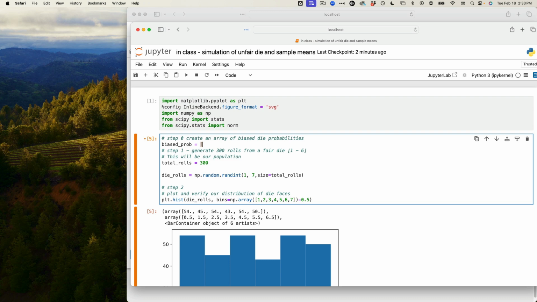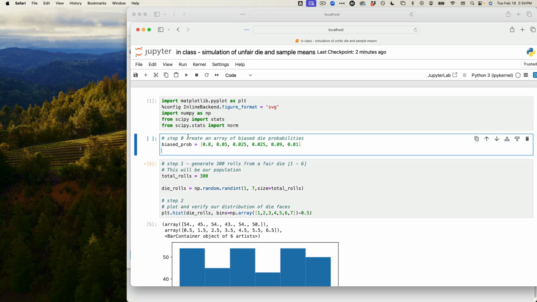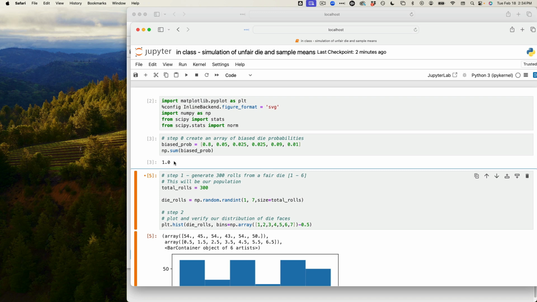For face 1, we're going to assign an 80% probability. For face 2, we're going to assign 5%, let's say, and then 2.5%, 2.5%, and then 0.9, and then 0.01. Now, these biased probabilities, you need to make sure that they sum up to 1. There you go. So you make sure that the probability rules are satisfied. The total of all probabilities is going to sum up to 1.